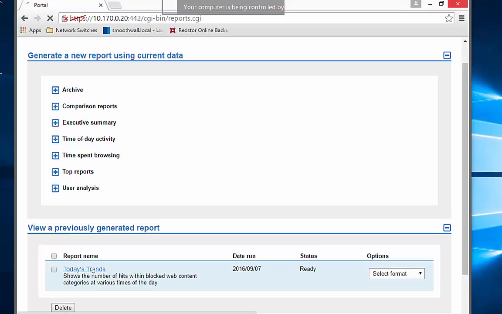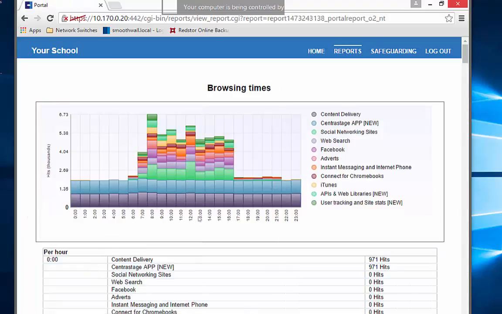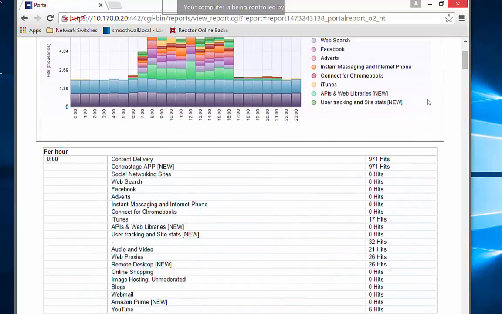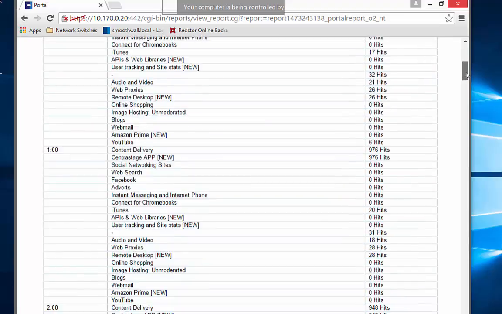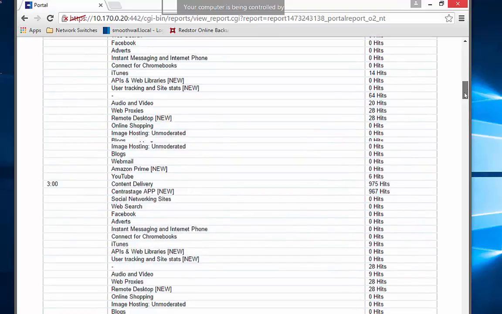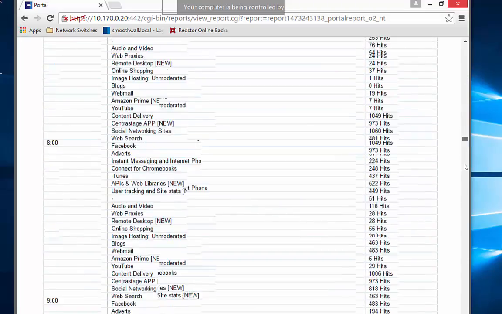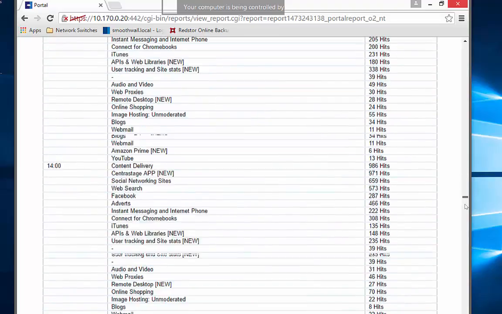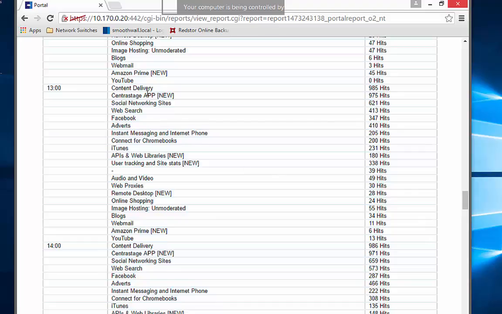So, if I just click on that, okay, straight away we can see per hour what our internet usage is, how many hits it's had, how many attempts it's had to access that type of service or category or website. If we go into a more reasonable hour, okay, so 1 o'clock, straight away you can see the types of websites that our users have tried to access.